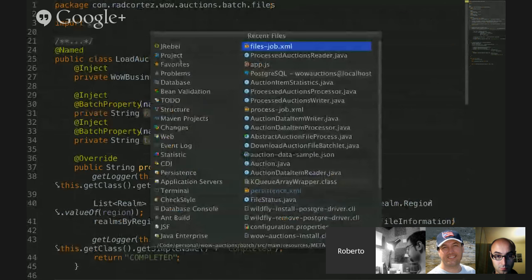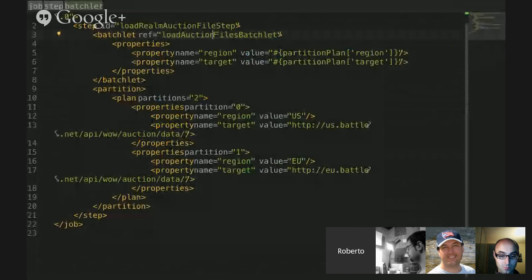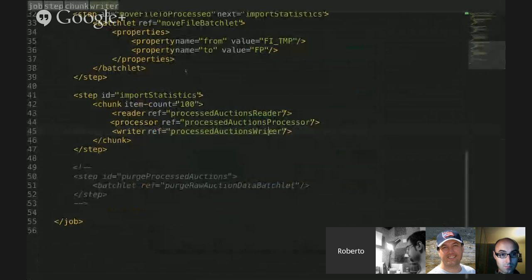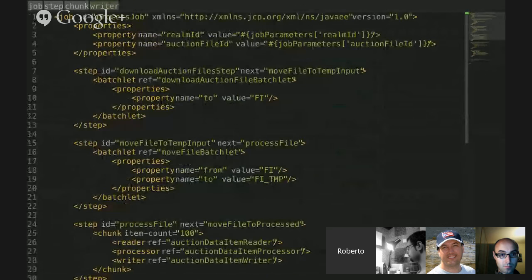So this is just for the loading of the files or the loading of the latest snapshot data. So this is just like a batchlet. Now let's look into a chunk. So we have this process job, which is actually the thing that's going to go to the server, download the file itself, which has the data.